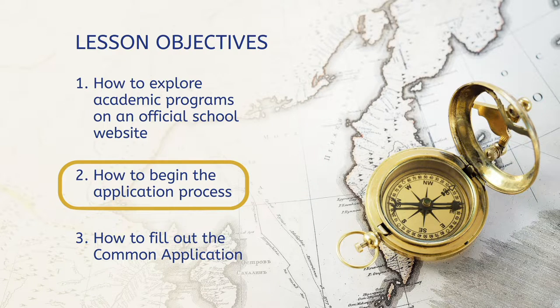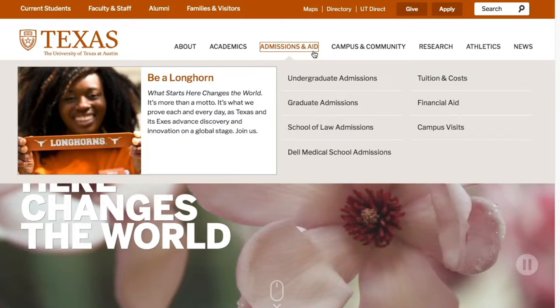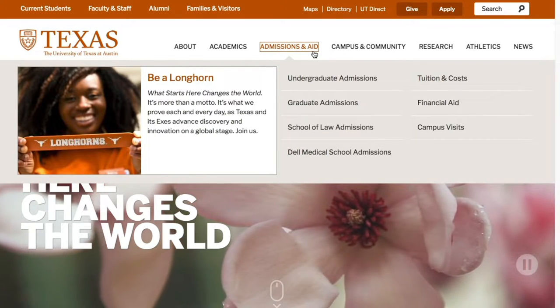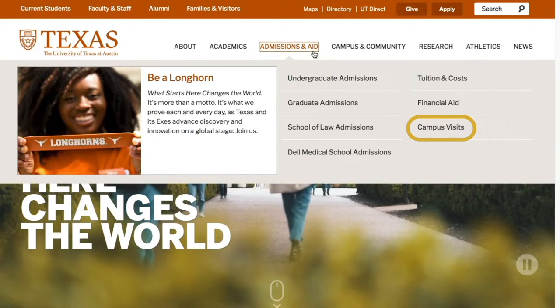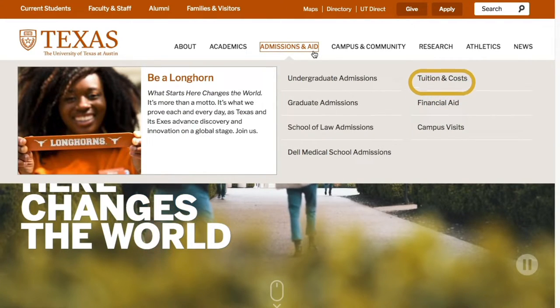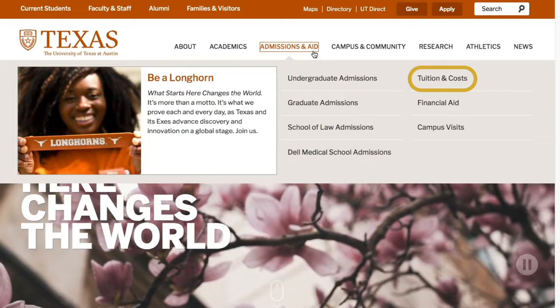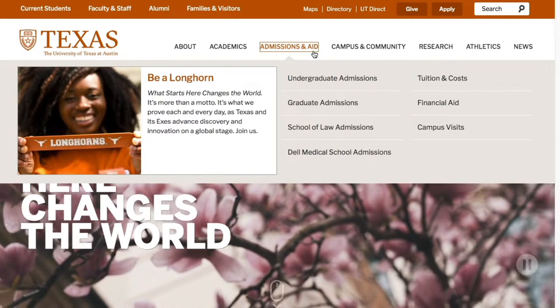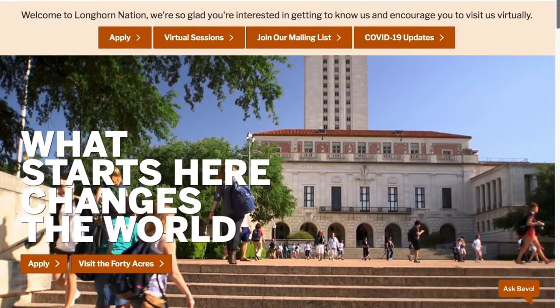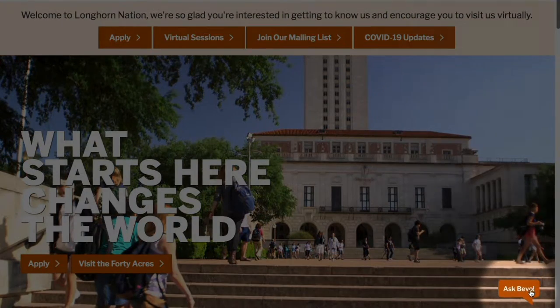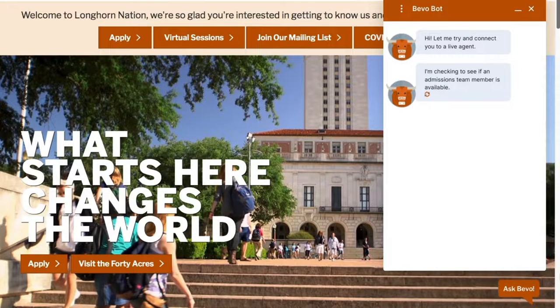Just like most college websites, UT Austin's site has an Admissions and Aid tab. With this drop-down menu, you can schedule a campus visit, talk to financial aid, look at tuition and costs, and more. If you're an undergraduate applicant, you can click on the undergraduate option to learn how to apply. There's also a handy chat box in case you need live assistance.